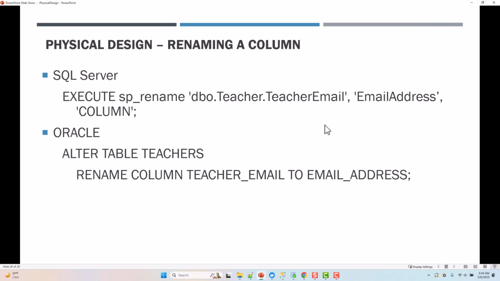Much easier on the Oracle side. We just basically tell it to alter the table and rename the column from this to this. That's a little bit more clear and concise in my mind. At least you know what you're doing there.